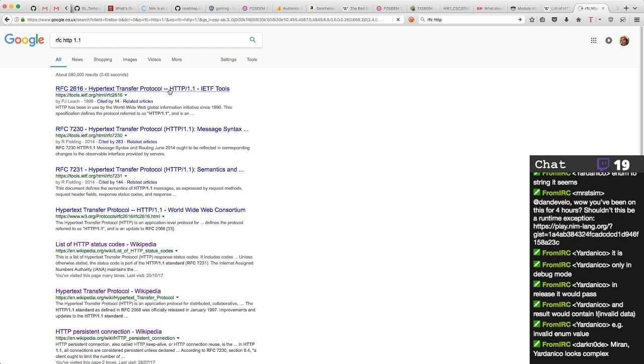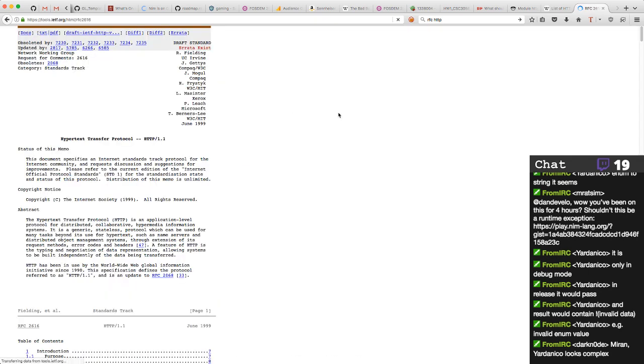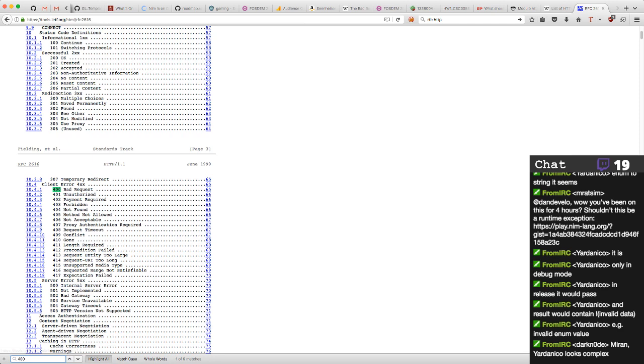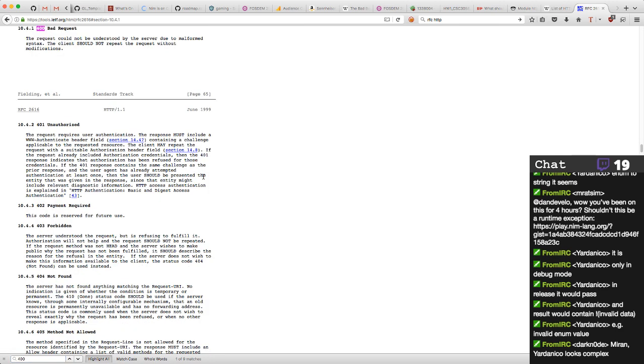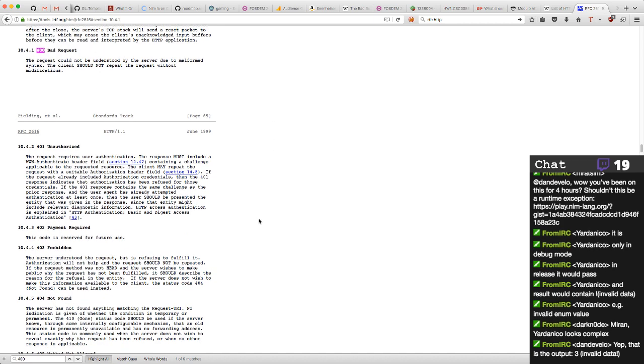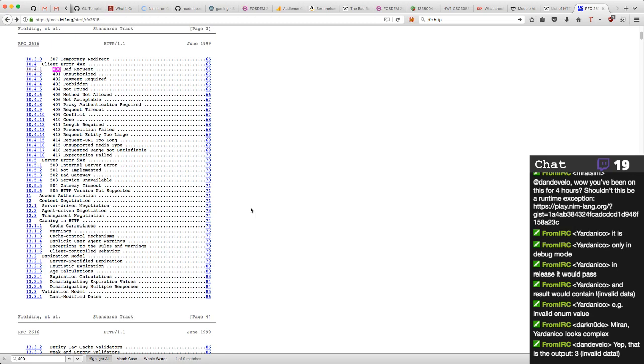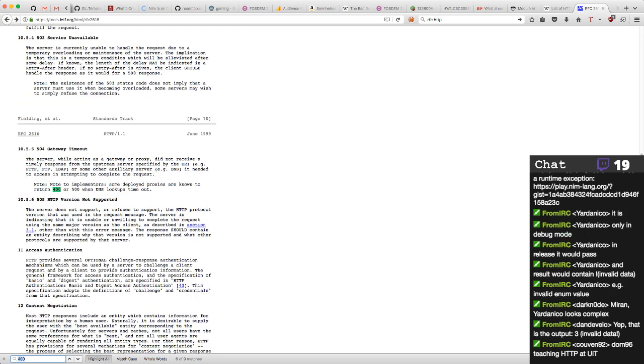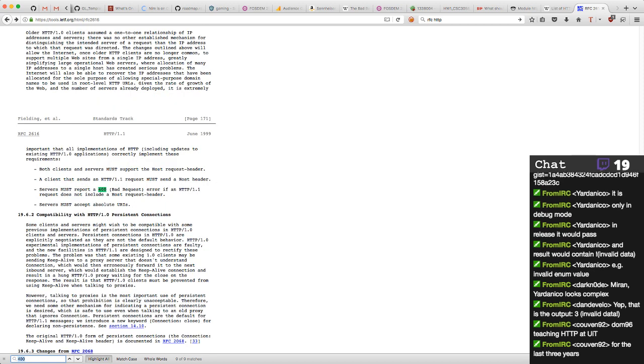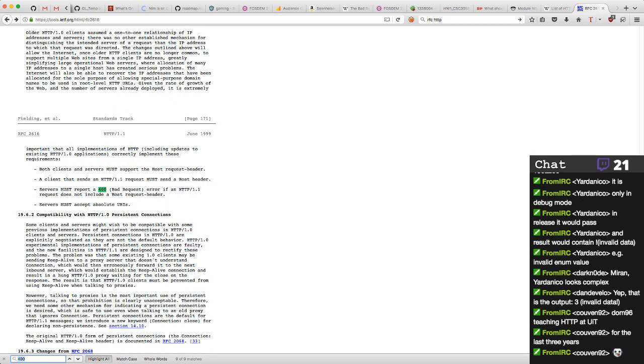I'm basically wondering whether the RFC says that the connection should be closed after a 400 bad request. Let's see. The request cannot be understood by the server due to malformed syntax, and the client should not repeat the request without modifications. Okay, well that doesn't help me. Let's just search for 400. Servers must report a 400 bad request error if an HTTP 1.1 request does not include a Host request header. That's interesting. I don't think my async HTTP server actually does that.